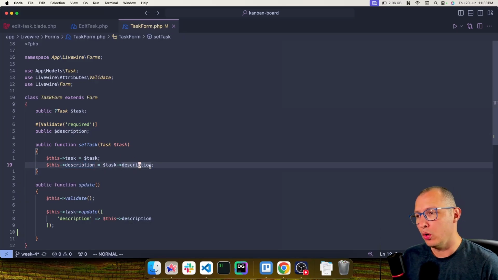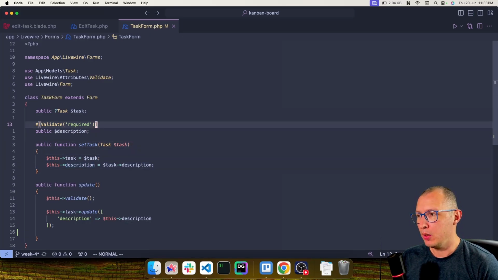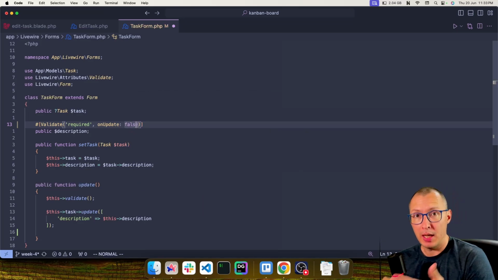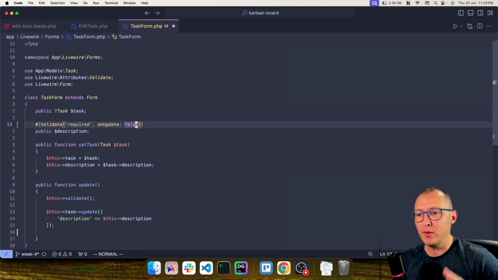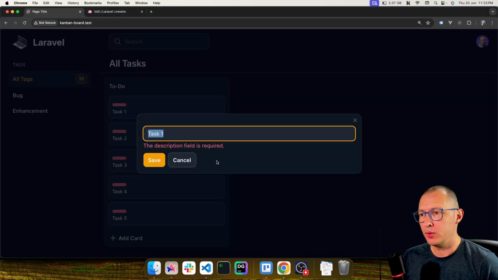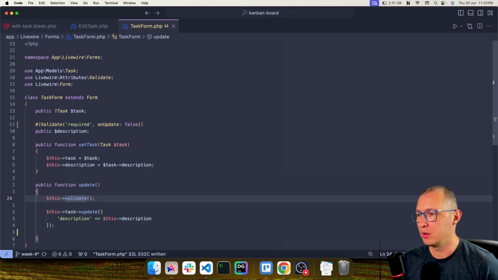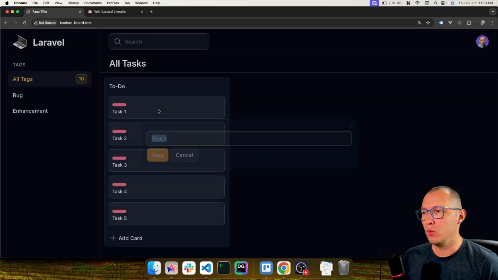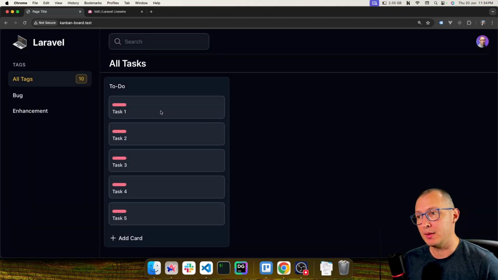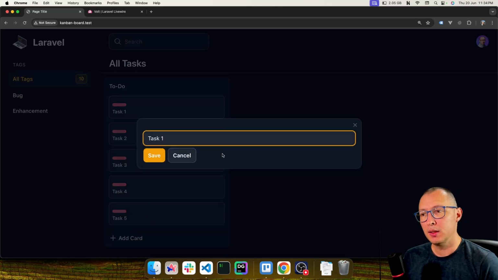Now, to solve the issue of having the error message even when you don't submit the form, you can come back up here in the validated attribute and just add a parameter called onUpdate and set that to false. This basically tells Livewire, do not run validations on every update, just run them when I ask them to using the validate method, which is fine. Now, we go back to the browser and check this. You have to save first. Now we go back here, and let's say we click on the first task, remove the value, cancel out, and then click on the same task again. And yeah, sure enough, the error message has gone.